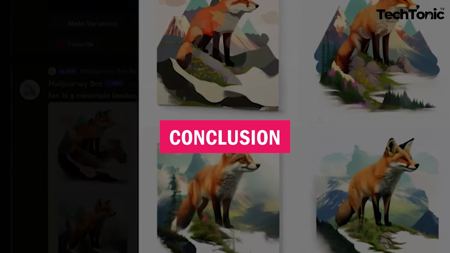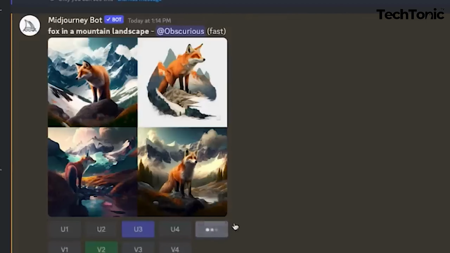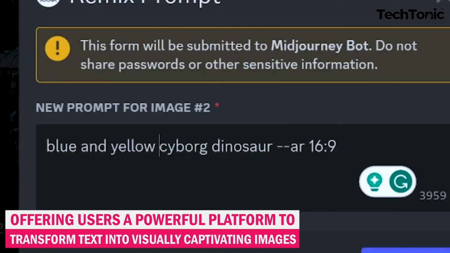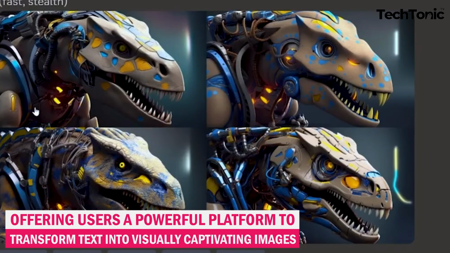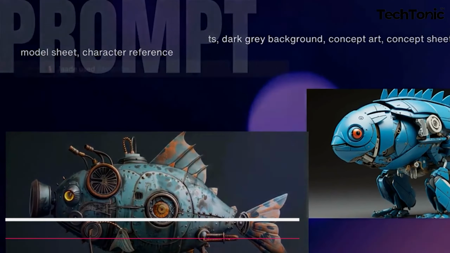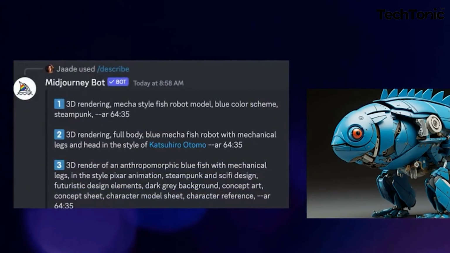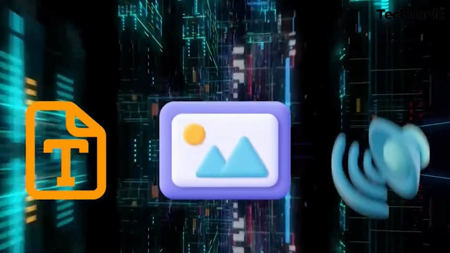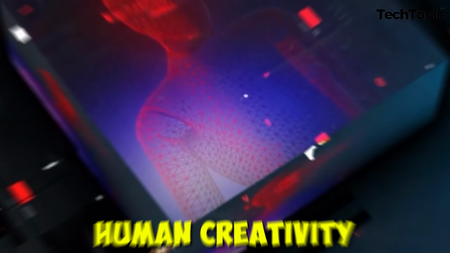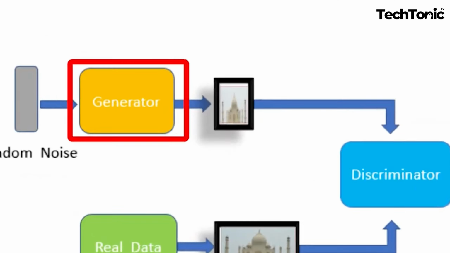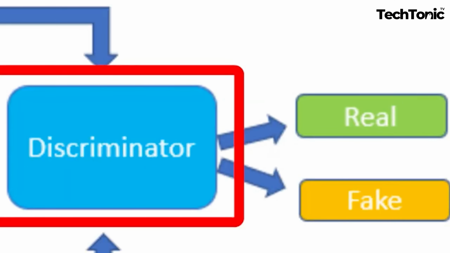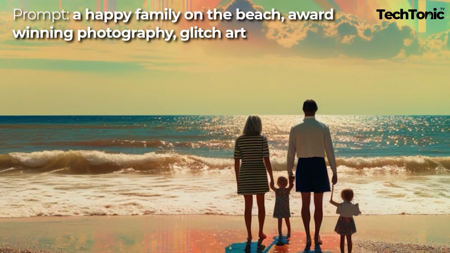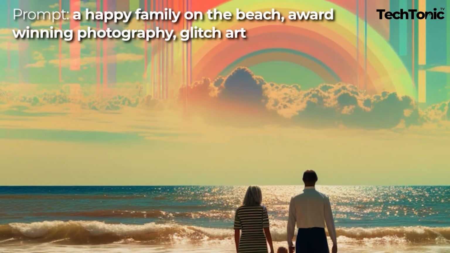Conclusion. In conclusion, Midjourney represents a remarkable fusion of cutting-edge AI technology and creative expression, offering users a powerful platform to transform text into visually captivating images. While its AI-driven capabilities provide efficiency and versatility in image generation, it's essential to acknowledge the potential compromise in the depth and uniqueness of human creativity. As we navigate this dynamic landscape of digital innovation, let's remember to strike a balance between harnessing the capabilities of AI tools like Midjourney and preserving the irreplaceable touch of human ingenuity in our creative endeavors.